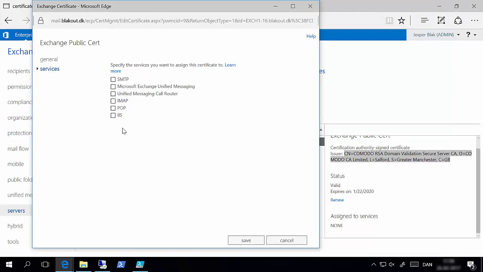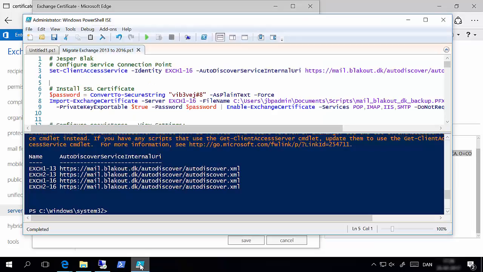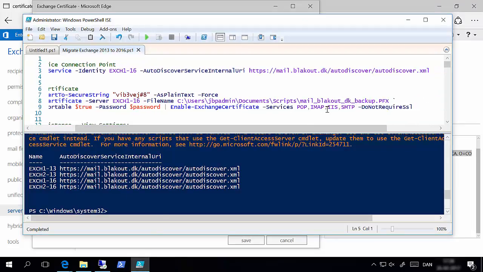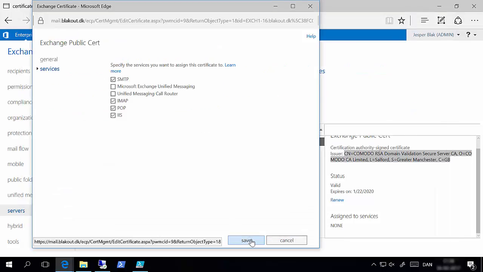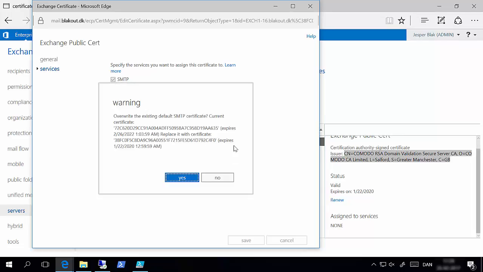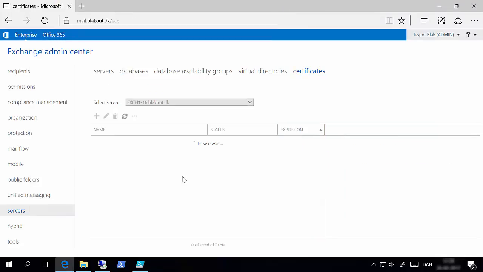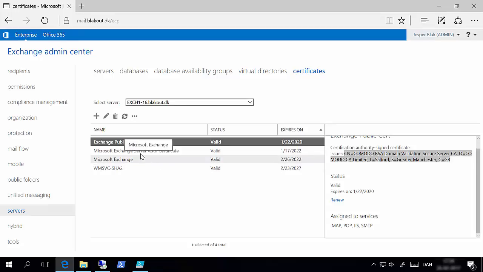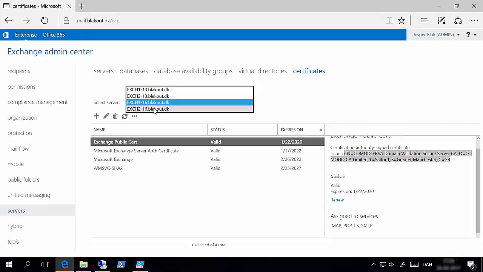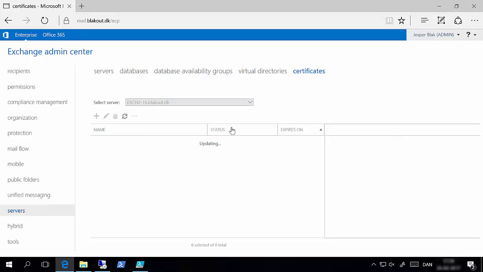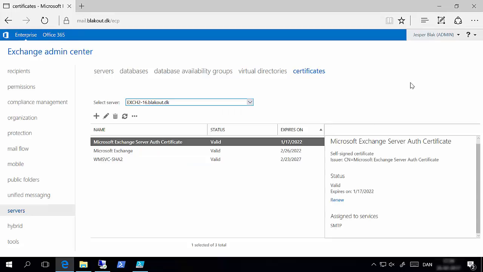Under the service, we have to tell it where to put this certificate, and we can do it just the same for POP, IMAP, IIS, SMTP. So it should all be the same. So let's say save here. Override the existing. Yes, let's just override and use our own certificate. And that should be fine. So now we're just missing to update the second Exchange server, but let's try to do that by PowerShell.